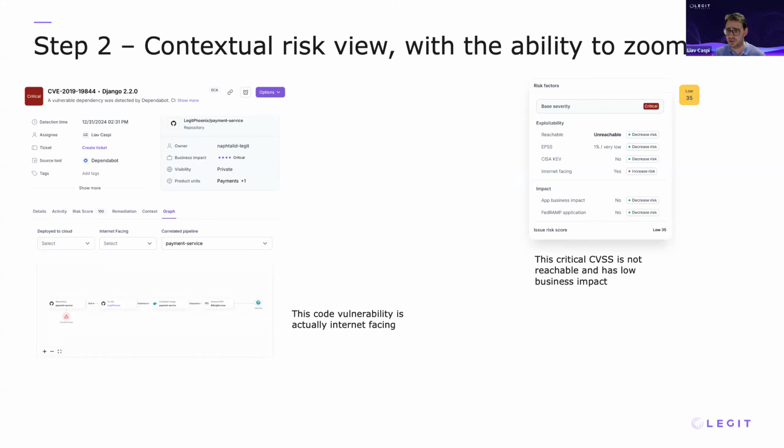So if there is an exploit that's known, it's being logged, and then you can say there is actually a vulnerability. The example I have here on the right side is a scorecard. We'll talk about this in a second, but it shows you the different factors for a critical severity vulnerability. So this is a critical CVSS, but it's unreachable. It's unreachable and there is no exploitation information. Actually, it is internet facing, but the application doesn't have a business impact. And for my organization, it's not a FedRAMP application, so I don't care.